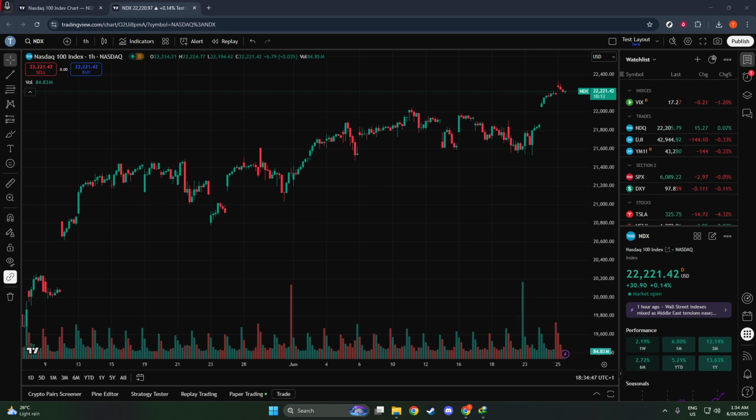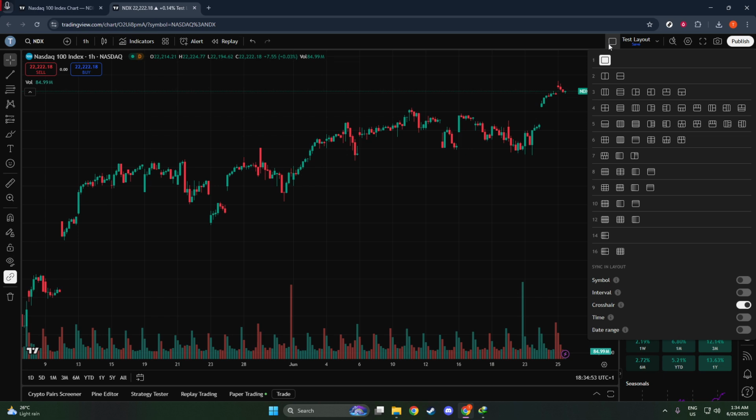First, you'll want to enable the multi-chart layout. So, start by opening your current chart layout. Look for the Select Layout button situated on the top toolbar, which appears like a grid or square icon. Click on it, and you'll be presented with various layout options. Choose the one with two charts side by side.